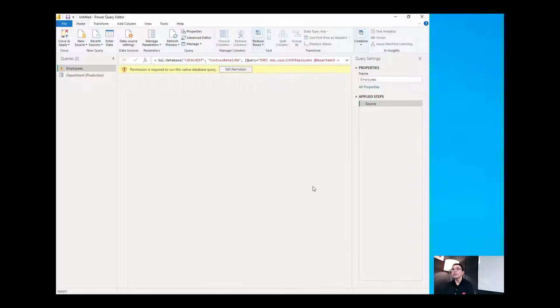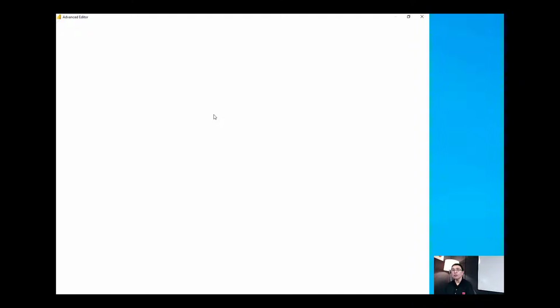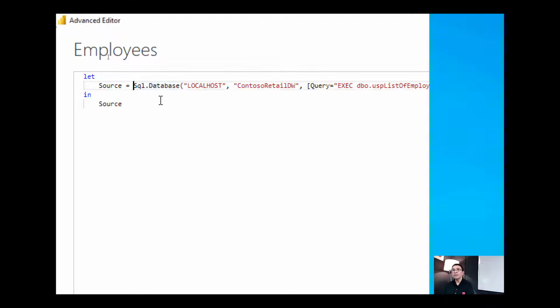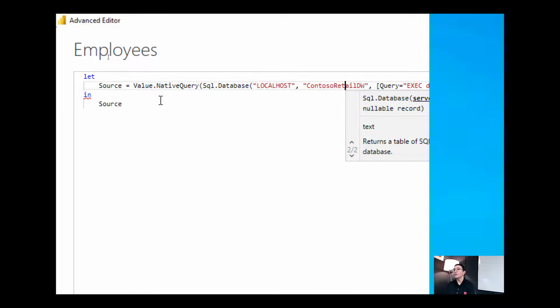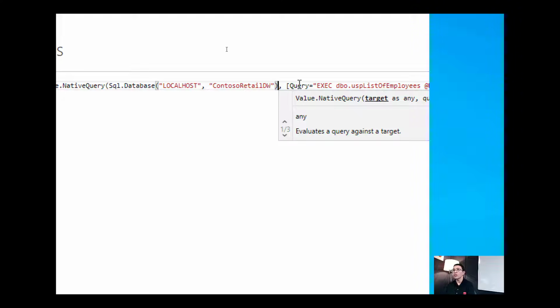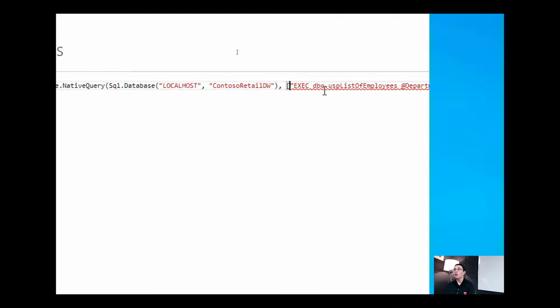So the best way to modify this is to go back to the advanced editor and call the value native query and passing on our SQL database, which is the localhost, and then going into our data warehouse, which is Contoso, close bracket, and then we will pass on our query, which is executing the stored procedure of USP list of employees, and then passing on the parameter department.